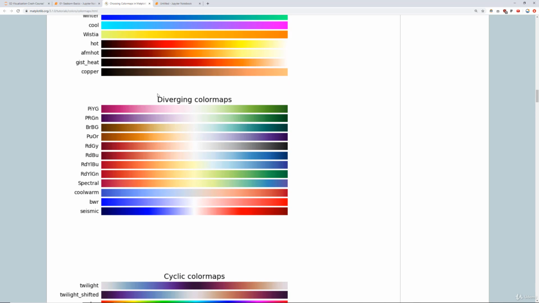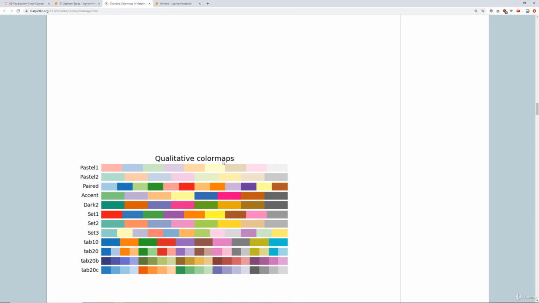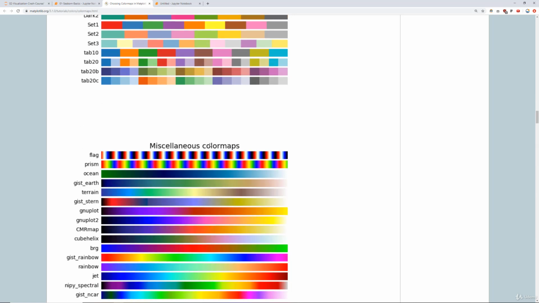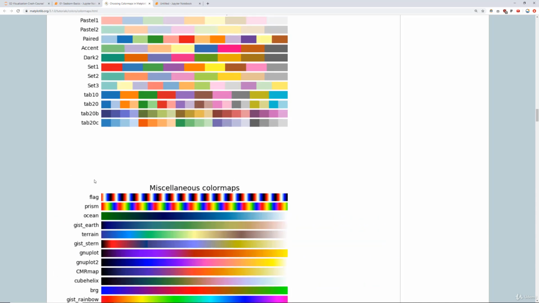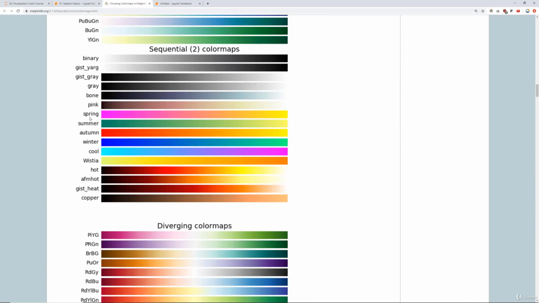There's diverging color maps that go from one color and diverge into what is kind of like an opposite color. There's cyclic color mappings. There's qualitative color maps. These would probably be good choices for things like categories. And then there's just miscellaneous color mappings. So here are all the string codes that correspond to those as well. And you're free to choose whatever you want.